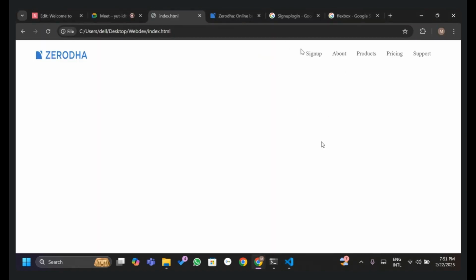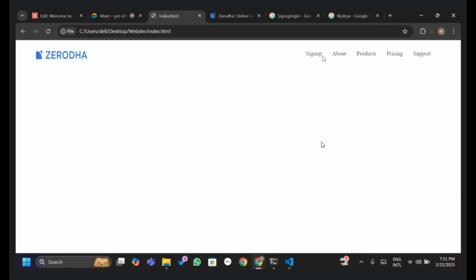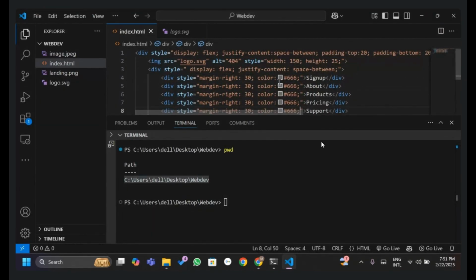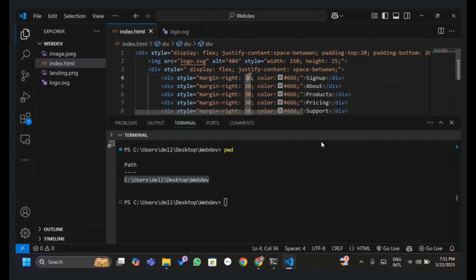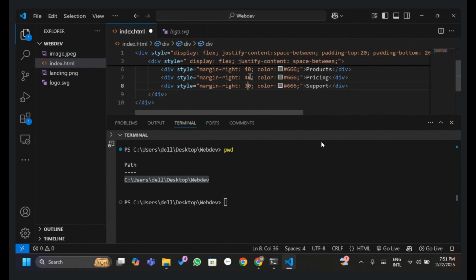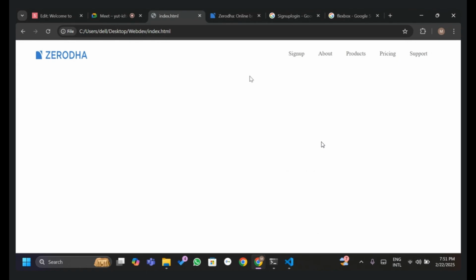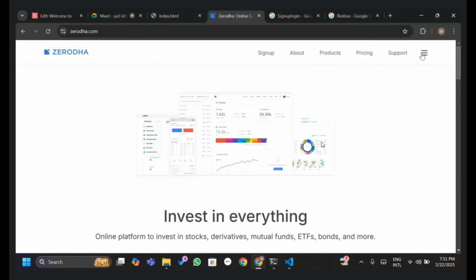Now if you refresh, this looks very similar to this one. You might argue, okay, bhai, the space in between is more, so you can add more. So let's do that. Padding is just the space between, margin right. So I think if I increase this one, right. So now I think we are very close to this one. The only thing that is missing is this particular thing.